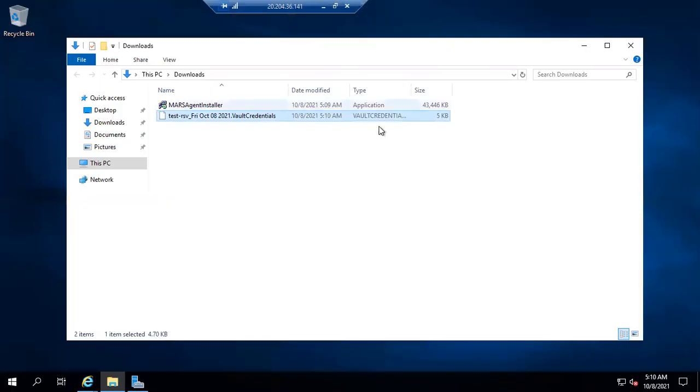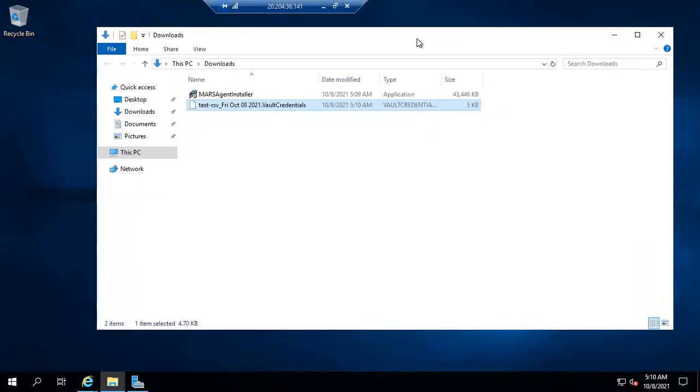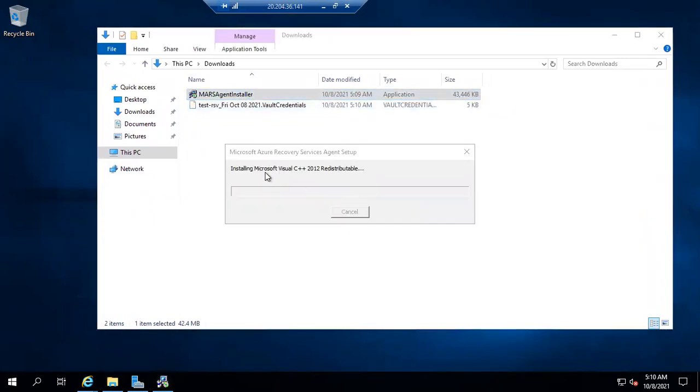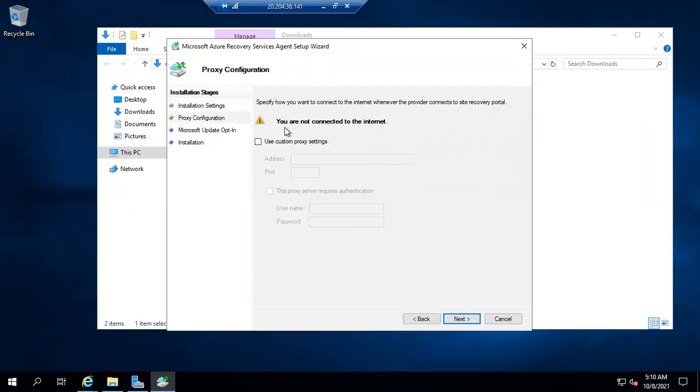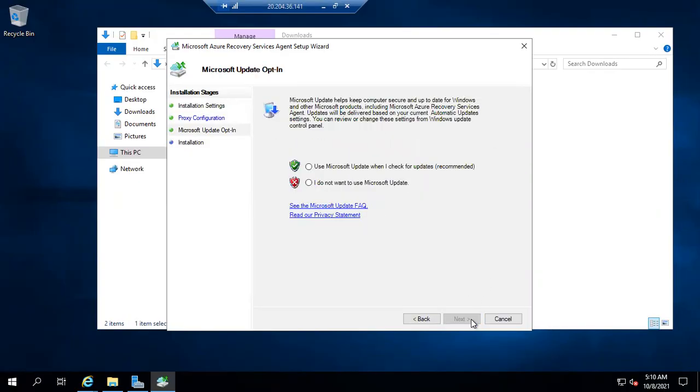Let's install this agent into my virtual machine now. I'll double click this one. And here you could see Microsoft Azure Recovery Service Agent, that is the Mars agent. And it is going to install in this particular specific path. I'm going with the default and it is checking for the proxy configuration. Since it is a lab, I don't have any proxy. And it is asking, do you want any Microsoft updates? I don't want any updates on these.